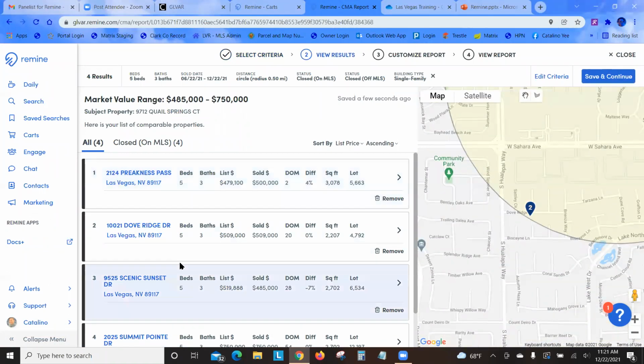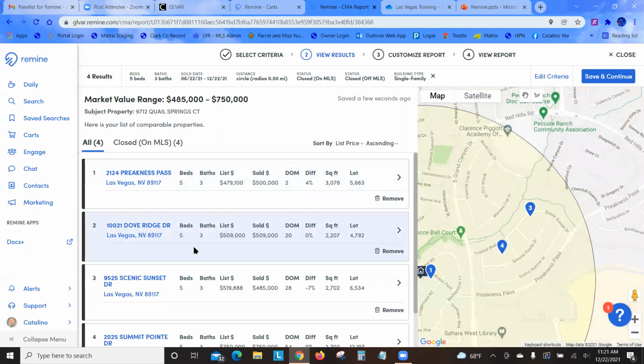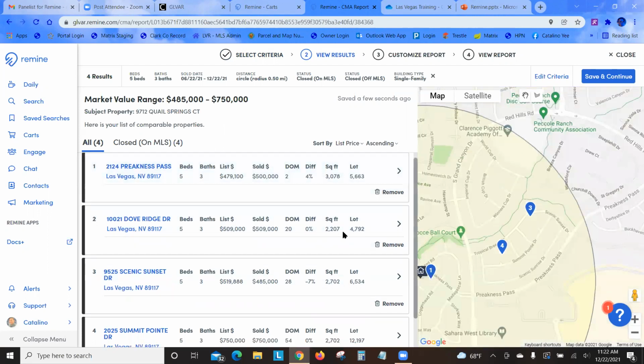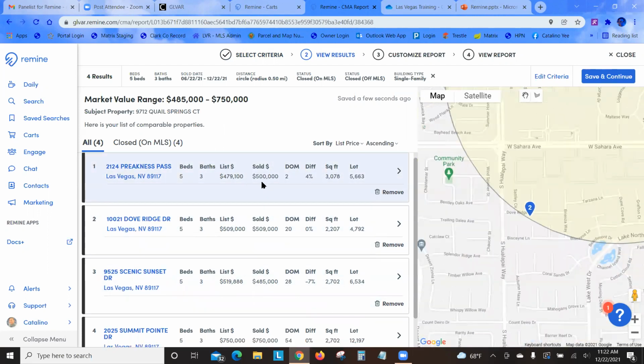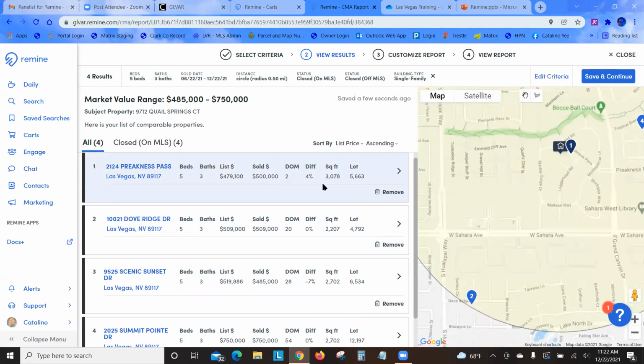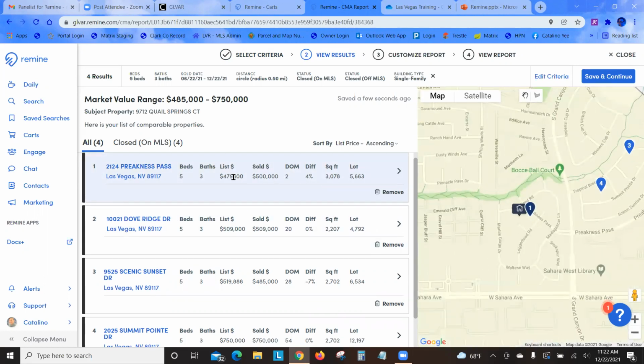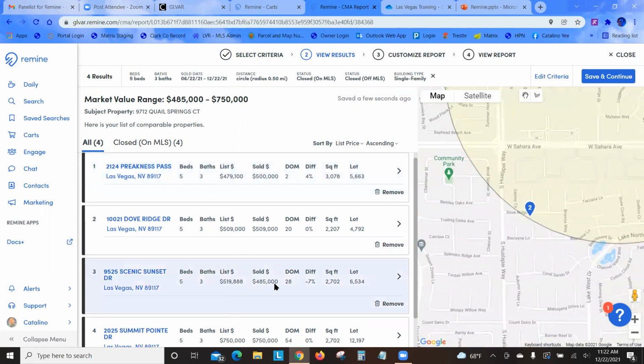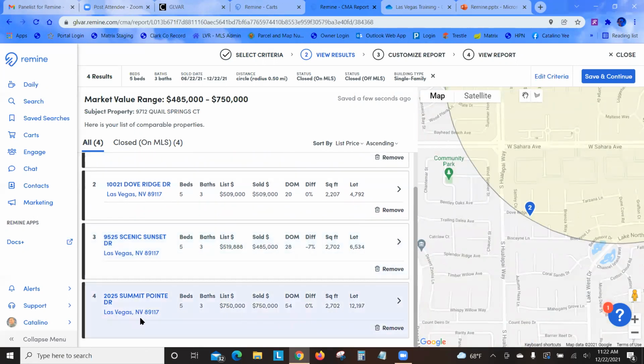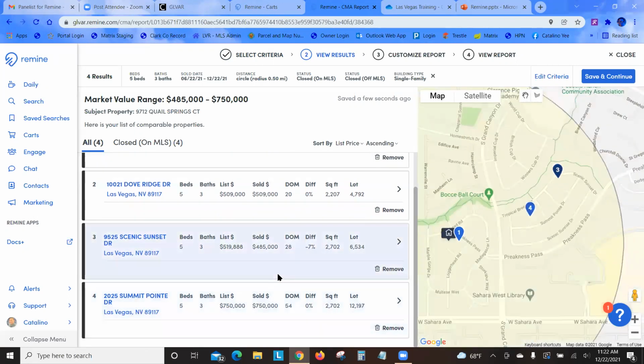You have a bunch of 5 bedroom, 3 bath. And look, when I put my mouse on it, it tells you which is the subject and number 1. Look, they're right next to each other. So it sold for 500 when? Well, we can see that later. But it was only 2 days on the market. Look, listed for 479, sold for 500. Wow. So look, this one didn't sell for 500. Look, this one listed for 519, but sold for 485. Wow. Interesting, huh? So yeah, that's not a lot of results, but these are properties.